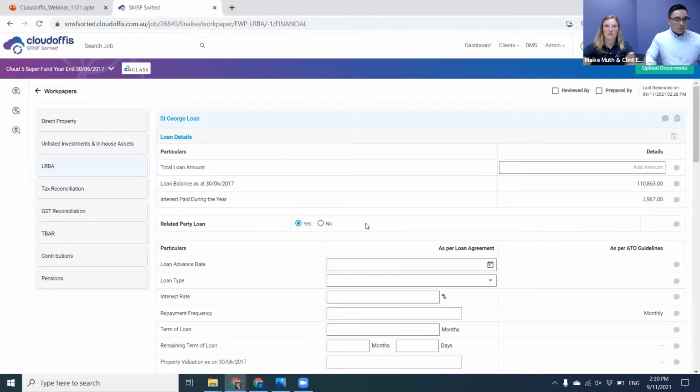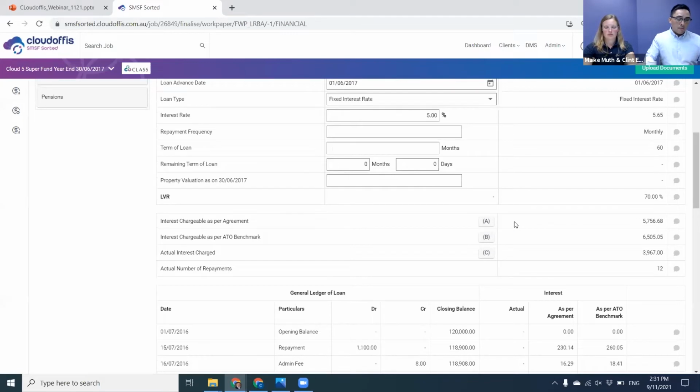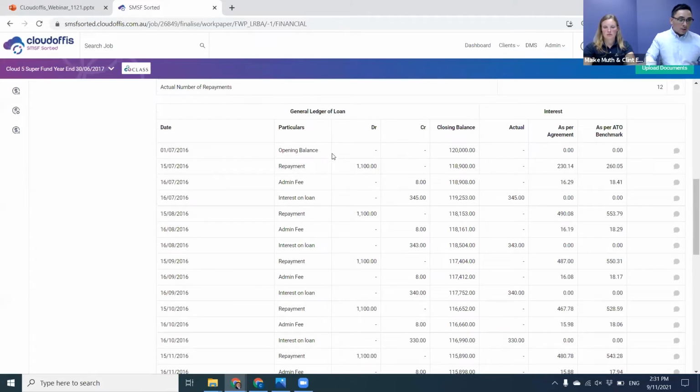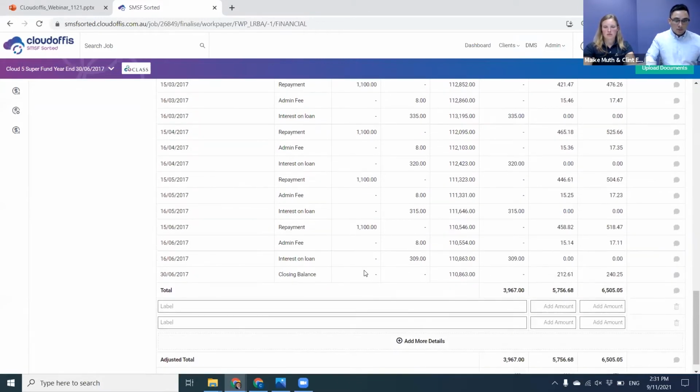Next one is the LRBA worksheet. So we prompt you to answer if it's a related party loan. If it is, then you can enter in the loan particulars from the agreement. Depending on what you enter in here, we're then going to present you the corresponding ATO guidelines, and then show you the interest as per those 3 figures. So as per the agreement, per the ATO, and then per what's in Class. We've got the general ledger, the transactions at the bottom there, and then the ability to reconcile those should you choose.